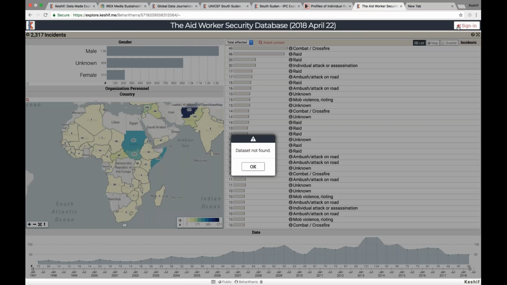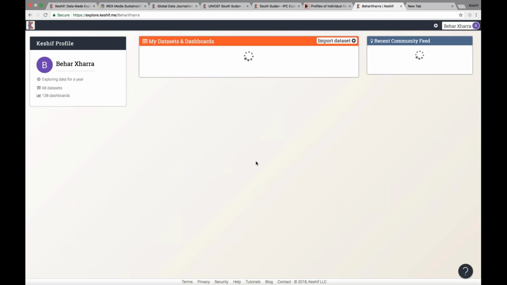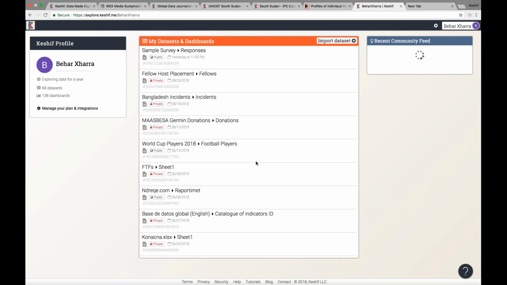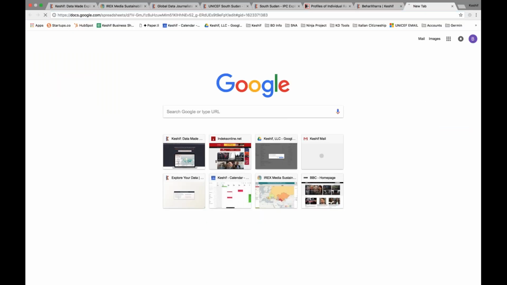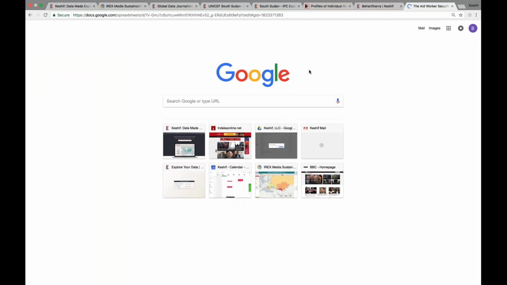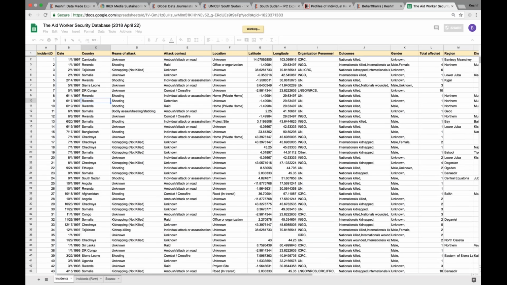So basically, I will take you through a whole data set of the aid workers incidents. I will sign into Keshif, and make sure you see how you would be able, as a practitioner without much skills in survey or data analytics, to transform a set of data into exploratory dashboards. I'm going to show you the data set that consists of all these incidents across time, space, and themes.